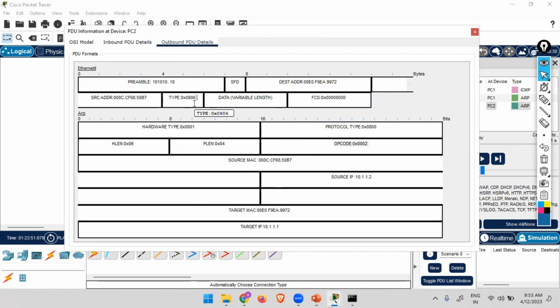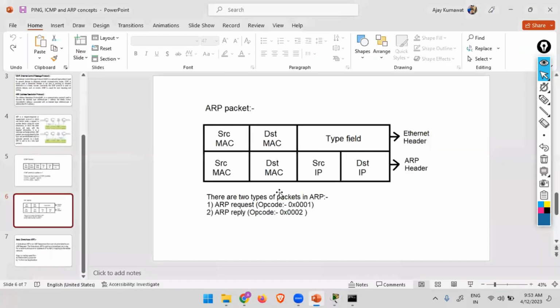0x0806. Correct? That means ARP. So inside this, there is ARP. Okay. And now both things are there: source MAC, destination MAC, source IP, destination IP. Clear? So your ARP is clear. Opcode values are clear.